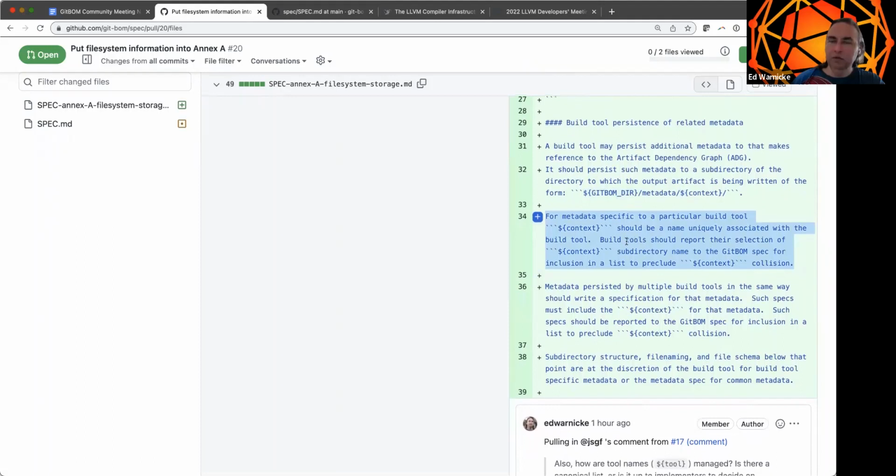And that build tool should, please note, should in this context means it's recommended, report their selection of context subdirectory name to the Gitbom spec so we can keep a list, so people can hopefully avoid colliding with each other. But again, that's a should, not a must.